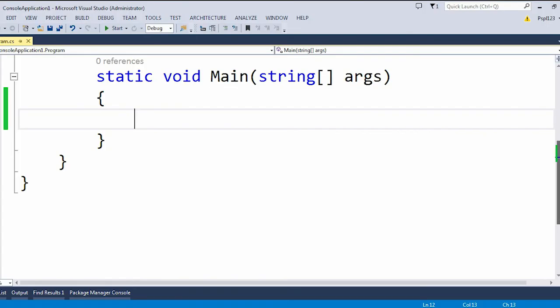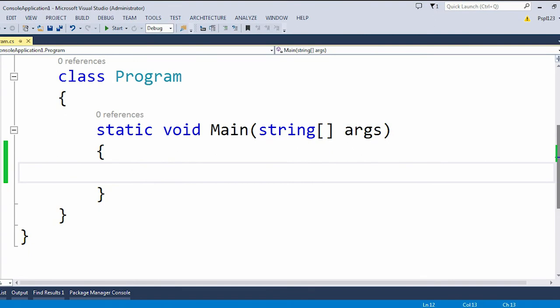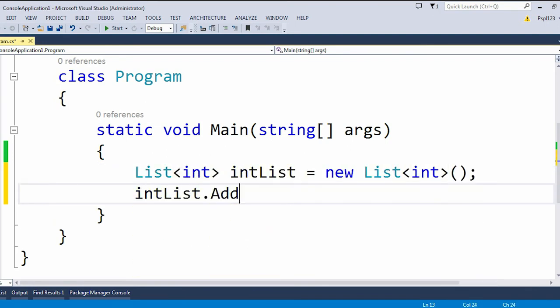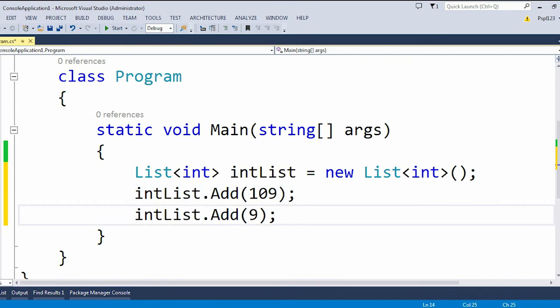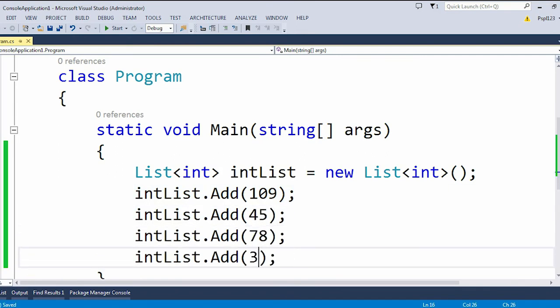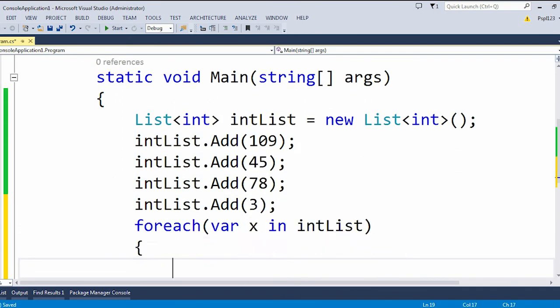So here I am in Visual Studio to explain with an example how to sort a list. Let me first take a list and add a couple of items into it, and after that, by using the sort method, I will sort this list.